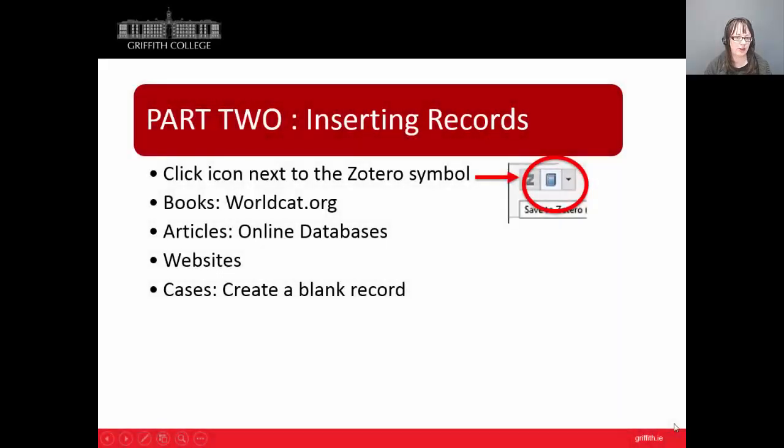Okay, so basically we've gone through the first set of steps. You won't really need to go through them again. That's going to sit working away in the background for you now. In the second part here, we're going to look at inserting records. I have some little notes here along the way, but I'm just basically going to run through everything with you, okay? We're going to look at putting books in. We're going to look at finding articles in the online databases. We're going to look at bringing in the information on websites and also cases.